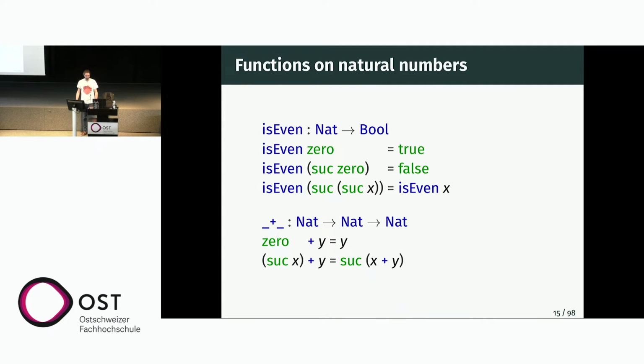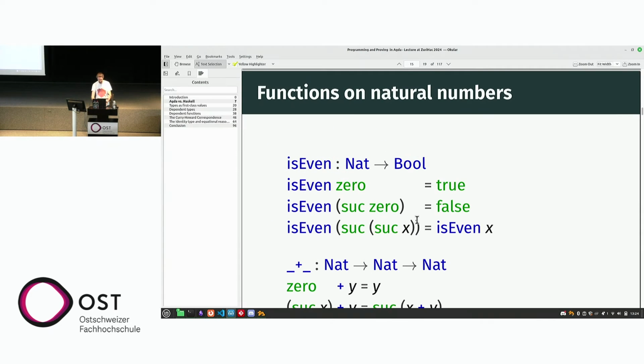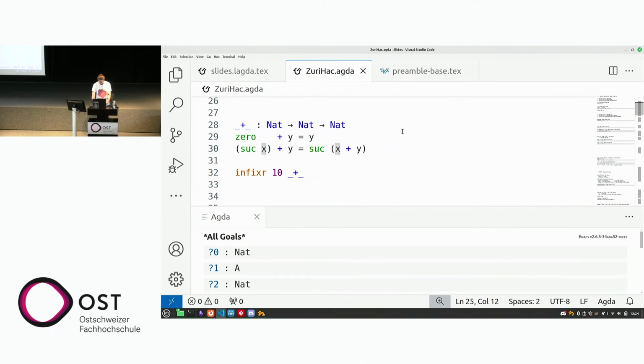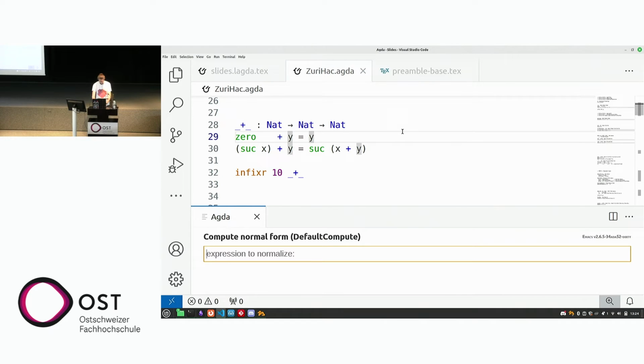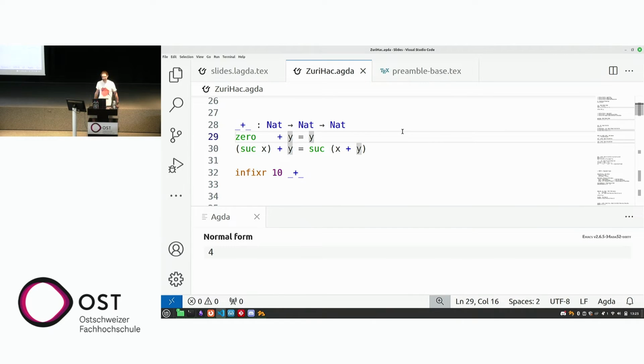Once we've defined this, now we can normalize. If we want to compute 2 plus 2, then with this definition of plus, Agda will say this is 4, which is really four successors applied to zero.